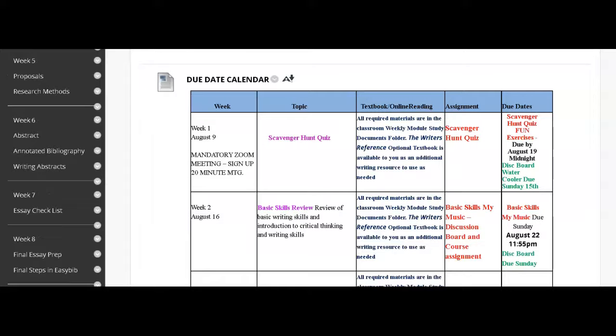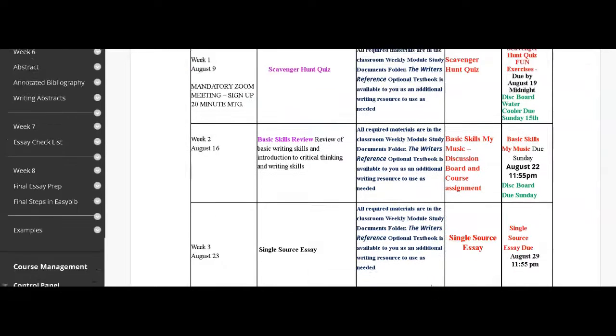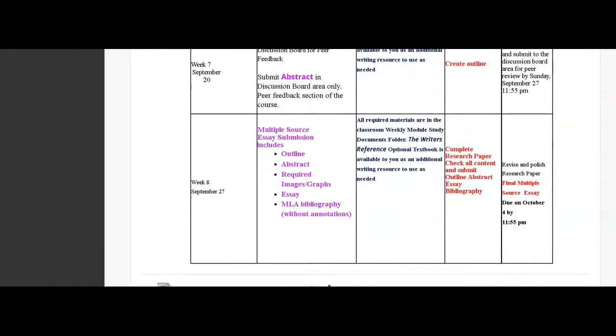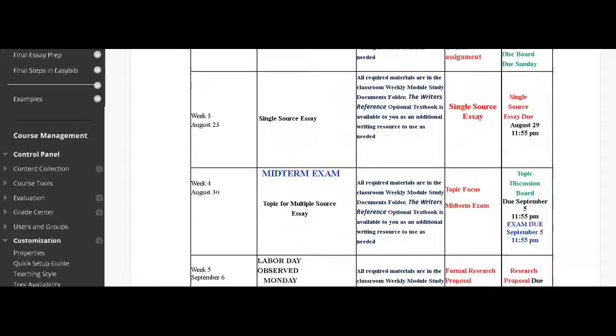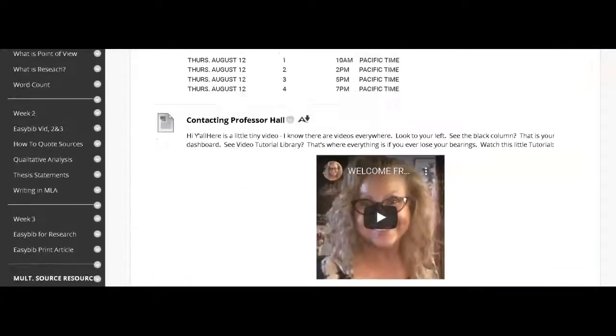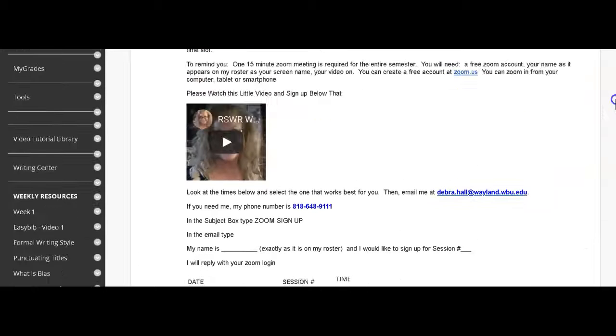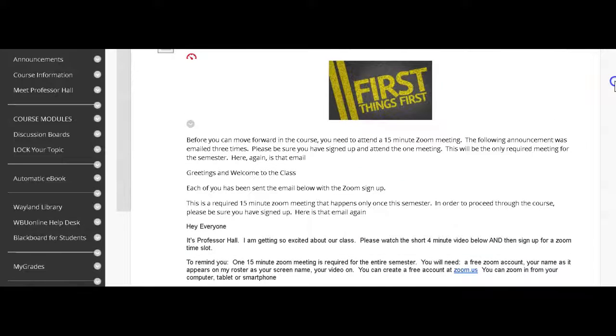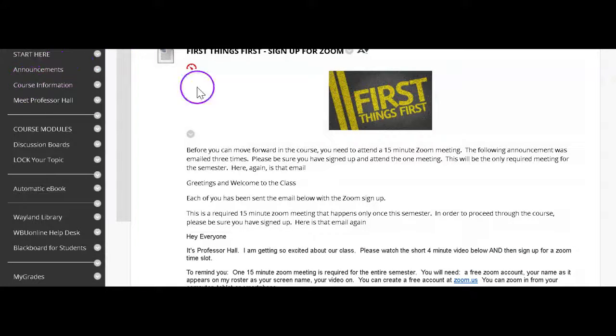If you're anything like me, and you probably are, you want to know what have I got to do and when do I have to do it? So there's a due date calendar, which you will find in several different places. This is in your syllabus. I also include it here in the start menu, and it's also included over here in your left dashboard. You can also find that information under course information.